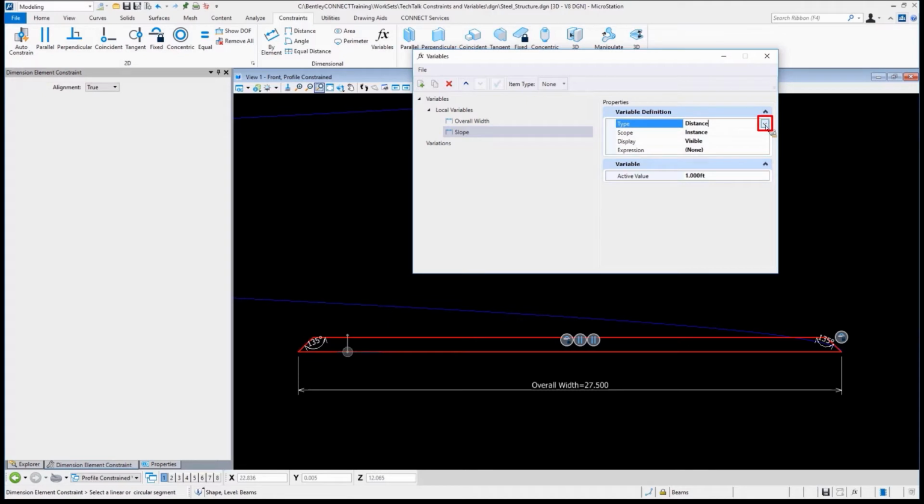We can have different types of variables. They can be a distance, like you saw on the base, the overall width. They can be an angle, a number, lots of different things. I'm going to set it as an angle. And here, let's make that a little bit sharper. We'll say 110. That's what we want to use.